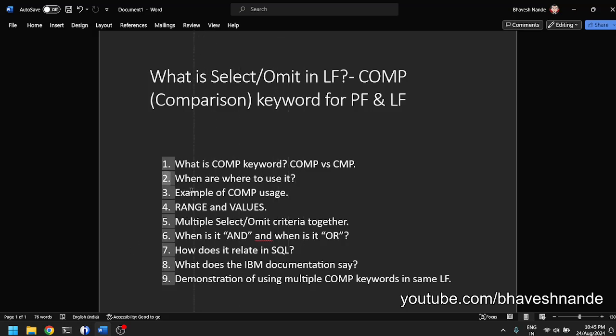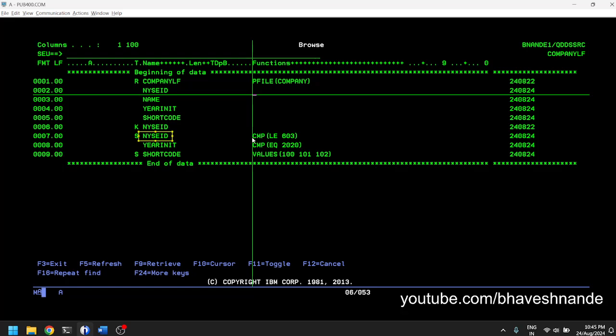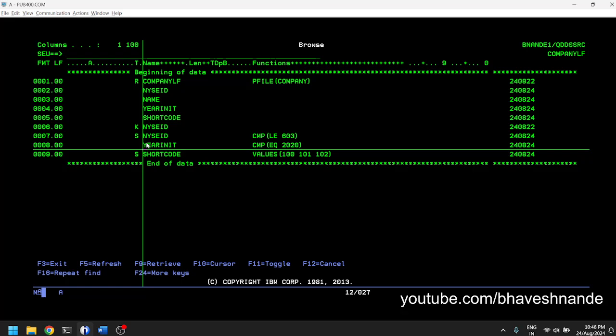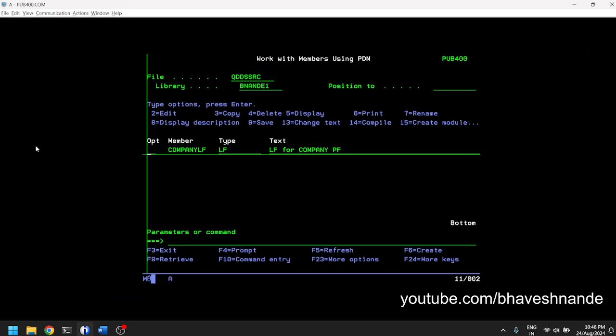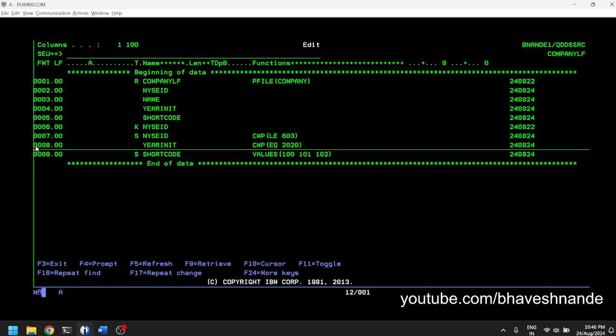Okay. So, an example of COMP usage. We have already seen the example where the NYSE ID is less than 603 and only those records are selected. We can try to test it once. So what I'll do is delete the last two rows from my logical file. I'll recompile the logical file and then let's see what happens.